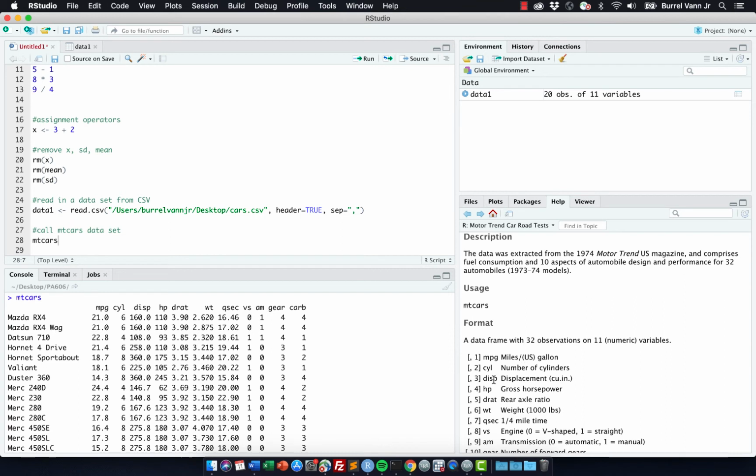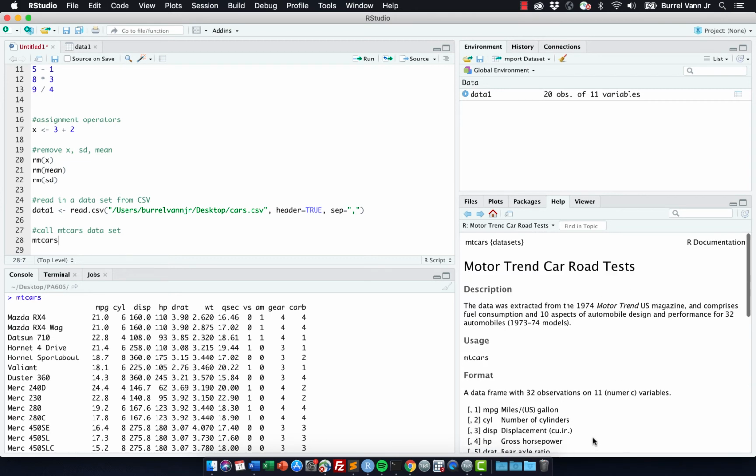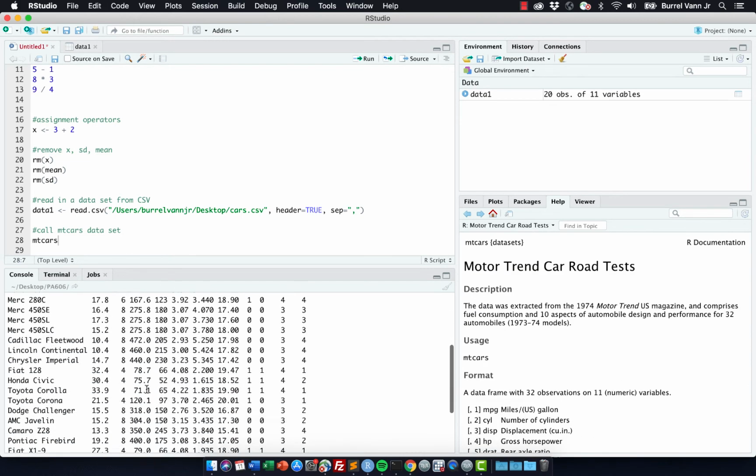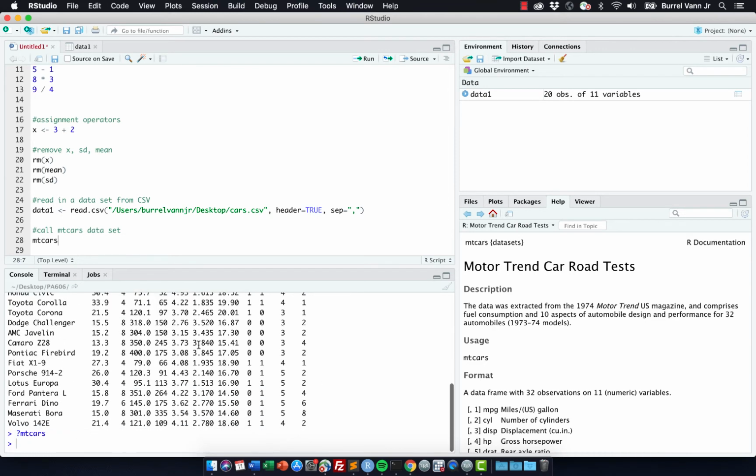Cylinders, the number of cylinders. Disp is displacement. Horsepower, rear axle ratio, weight, quarter mile time. Engine, is it V-shaped or straight? The transmission, is it automatic or manual? Number of forward gears, number of carburetors, right? So we have all of this information here. So again, if you want to figure out any information about a function or a data set, you type in a question mark and then that function name or that data set name. So we were able to figure that out.